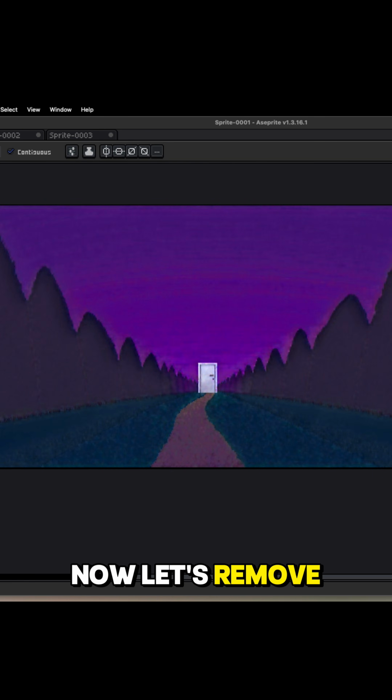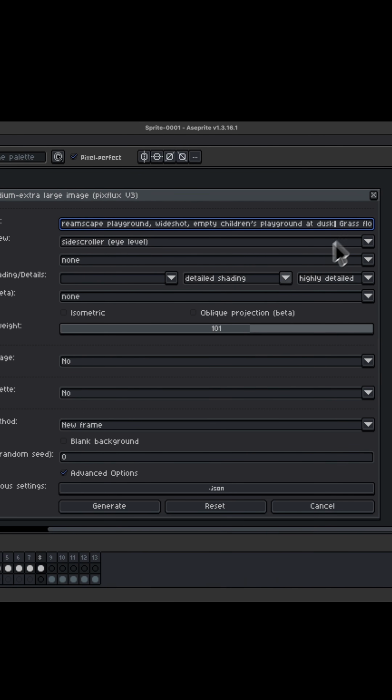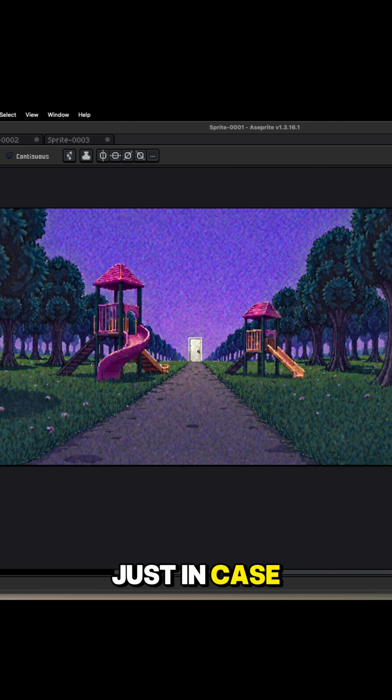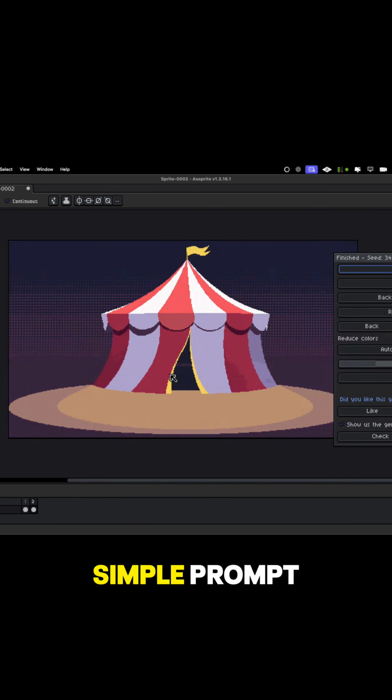offers. Now let's remove some parts of the prompt, like the pastel colors and the simple shapes. And look at the difference. And one more, just in case. And I got one more tip for you guys. As you can see here, I'm prompting something really simple, a circus background, empty, and you can see the result from such a simple prompt.